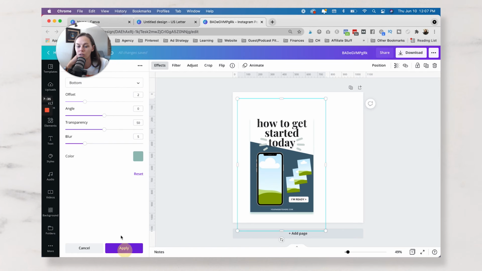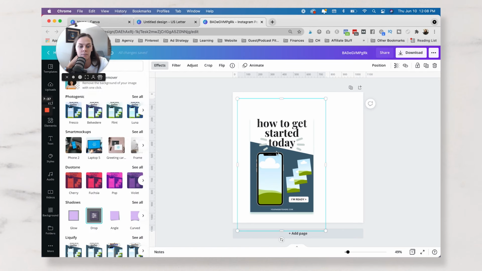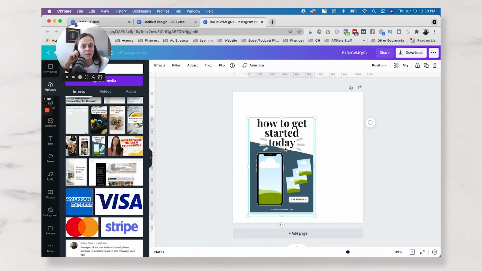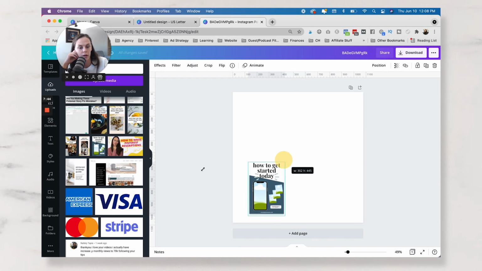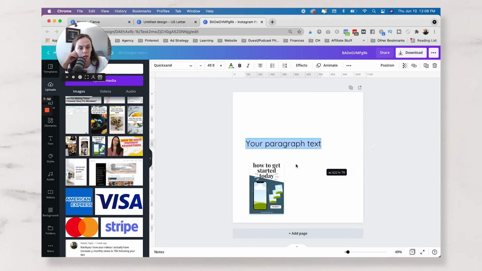So that's actually a new feature that I'm really digging. So, drop shadows. This next one is super fun, and I don't think a lot of people even know that they can do it. We're going to add some text to our design here, and we are going to make it bigger so we can actually see this happen.